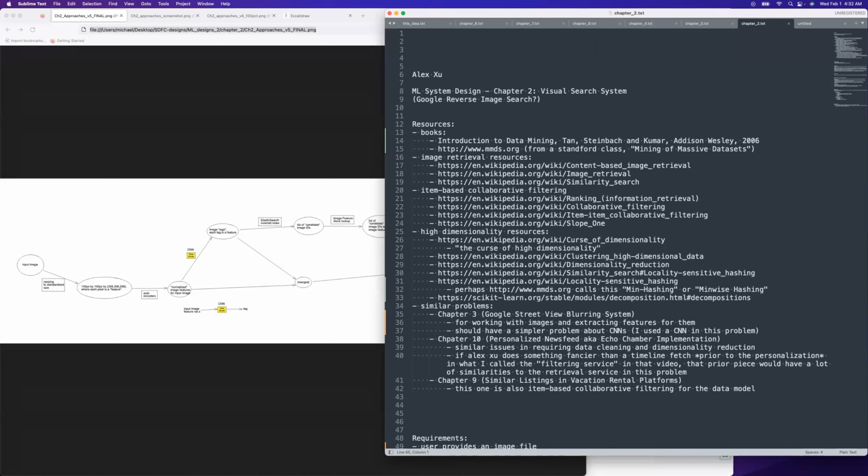I'm going to cover chapter 2 of Alex Xu's new upcoming book, Machine Learning System Design. This one is Visual Search System. I'm going off of just the titles. This is my prediction for what's going to be in this chapter. The book is releasing on February 1st.